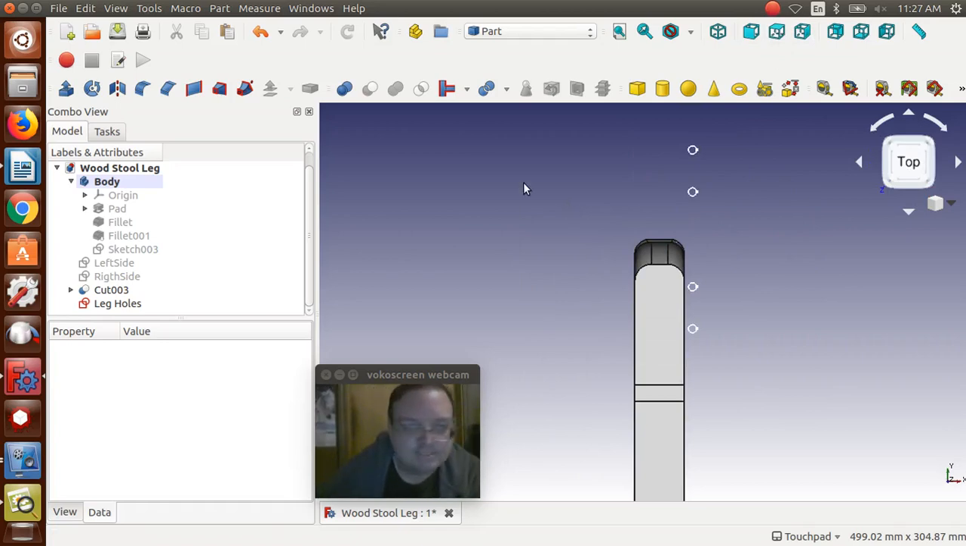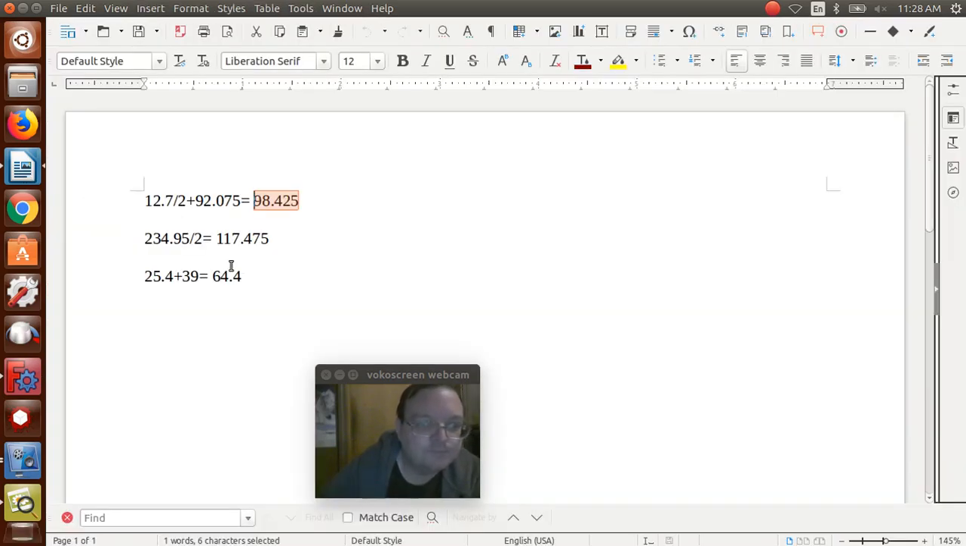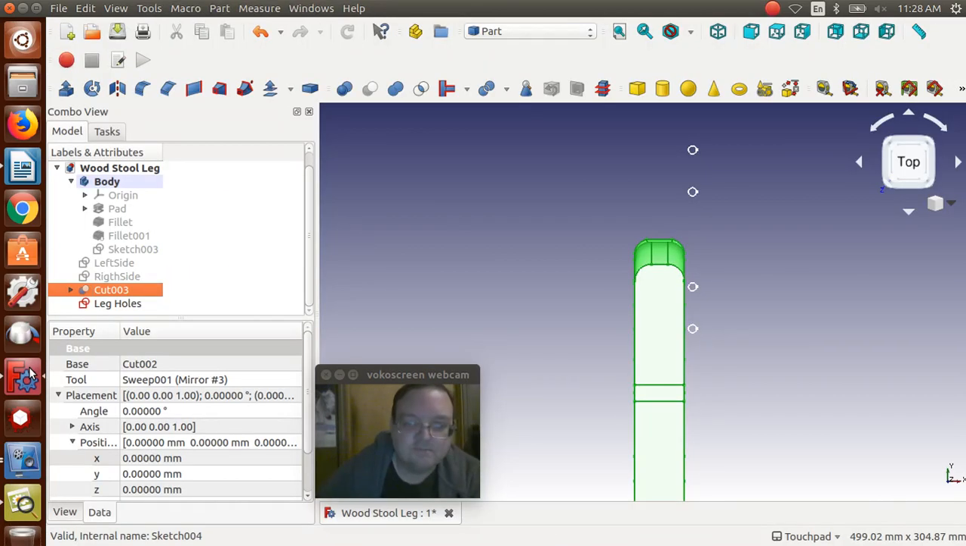This is because this was made directly on the axes rather than where the location of the top was, so we need to move this. And those are the other figures that I had in here. We want to move it half of its width. So 11.17, 117.475. We're going to copy that number and go back into FreeCAD, and we're going to move that on the y-axis, that amount.